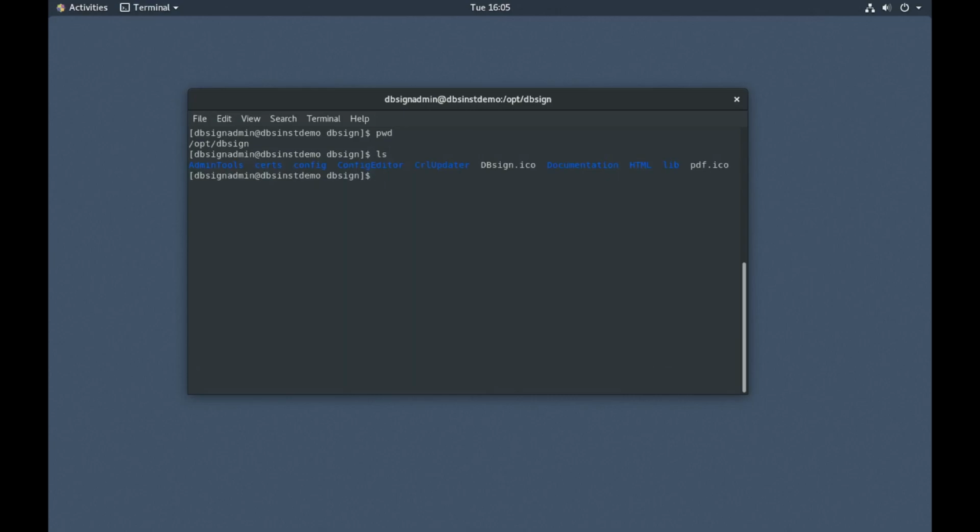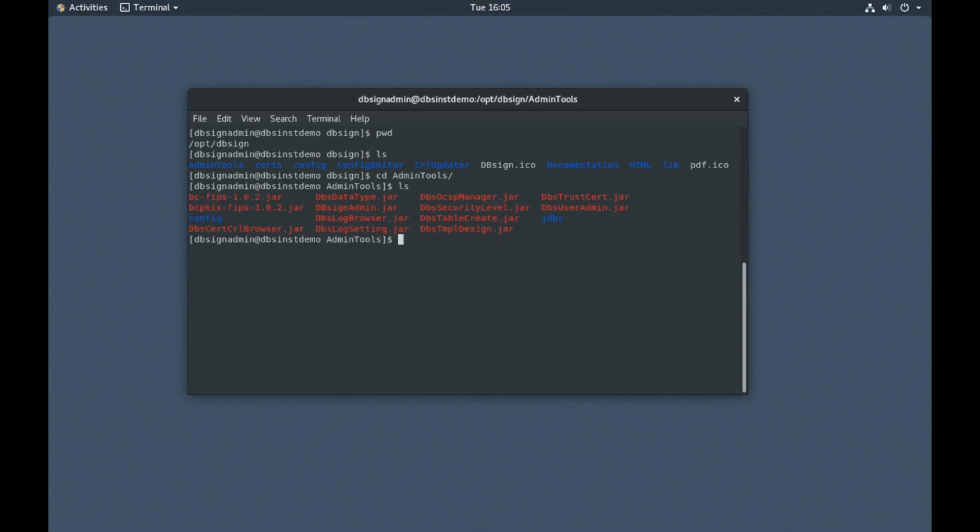And what we're going to be running right now are the DBsign admin tools. They are a Java program whose main entry point is dbsignadmin.jar. So we're going to run this with Java: java -jar dbsignadmin.jar, just like that. And we'll let those admin tools come up.